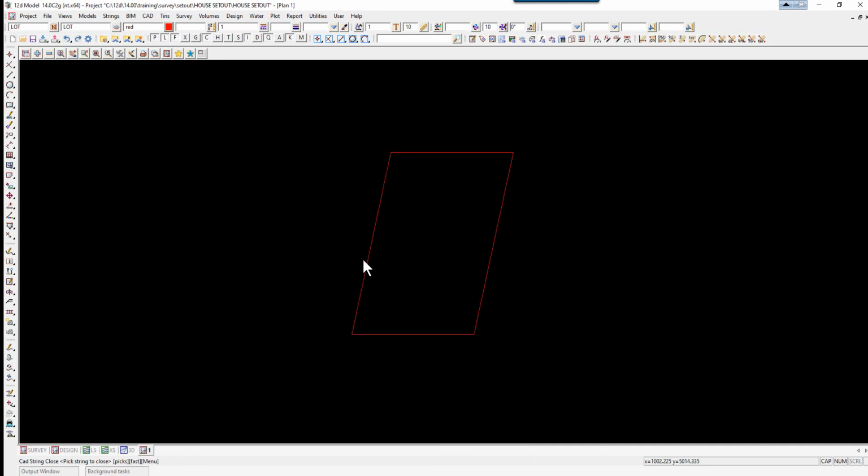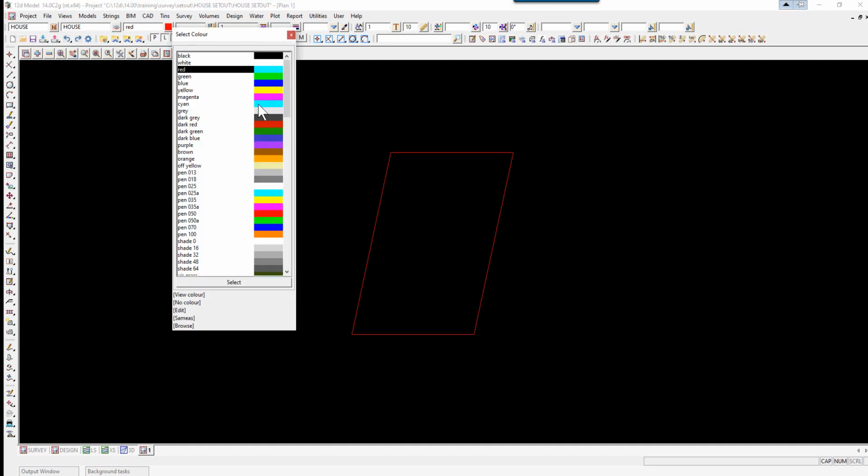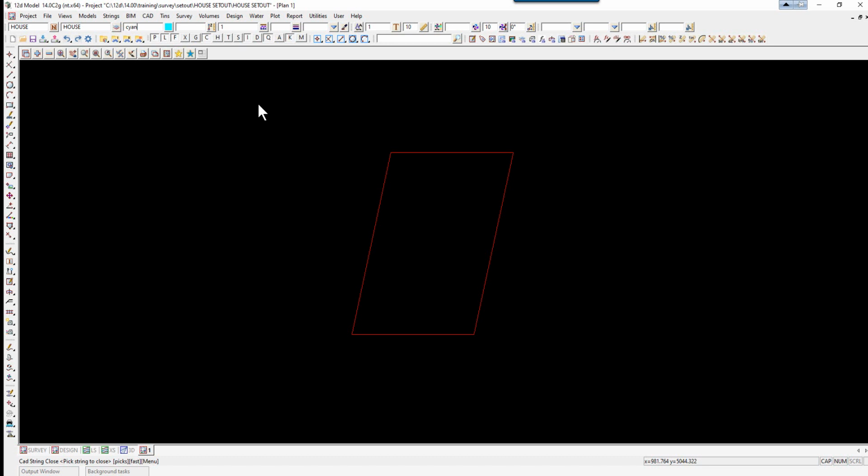We're now going to create the building outline. So again we need to change our CAD control bar settings. So we will type in house for the name, house for the model, and we'll change the color. So I'll just change it to say cyan. Again we use the traverse option.